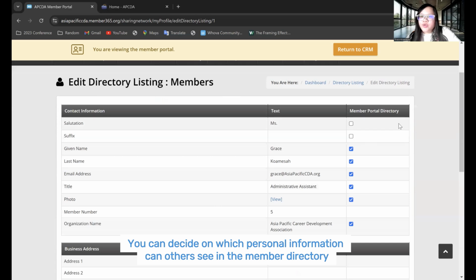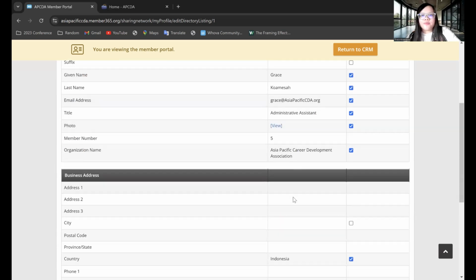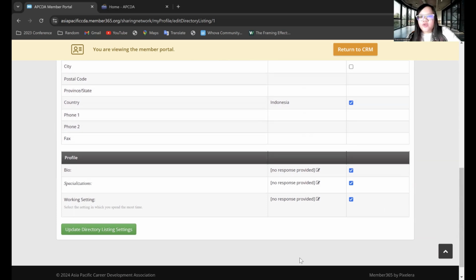And all you need to do is check or uncheck on the boxes. If you check on it, it means that that information will be available or visible for other members. But if you uncheck it, that means it'll be hidden and only you can view that information for yourself. And after you've added it based on your preference, don't forget to click Update so that the changes are saved within the system.